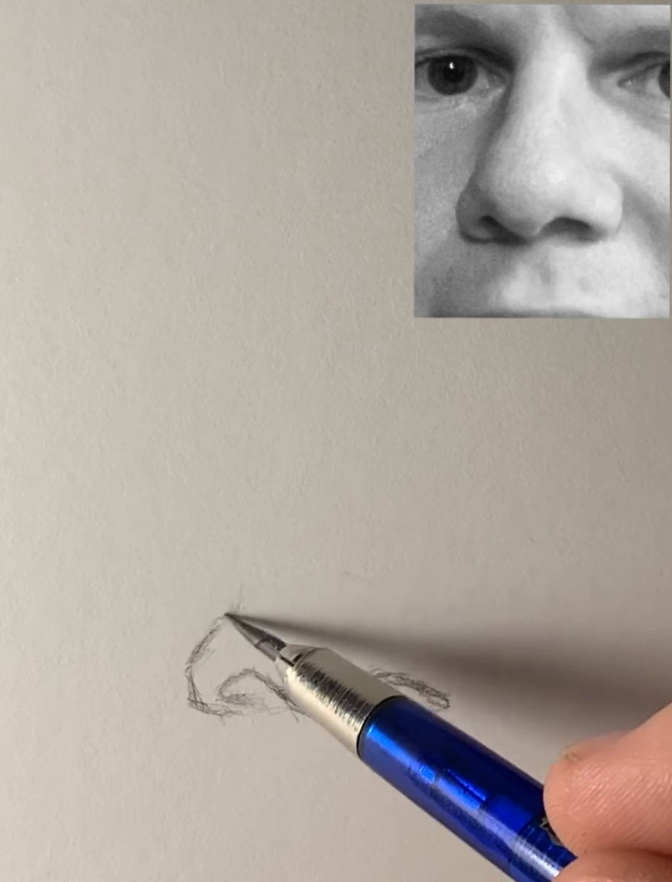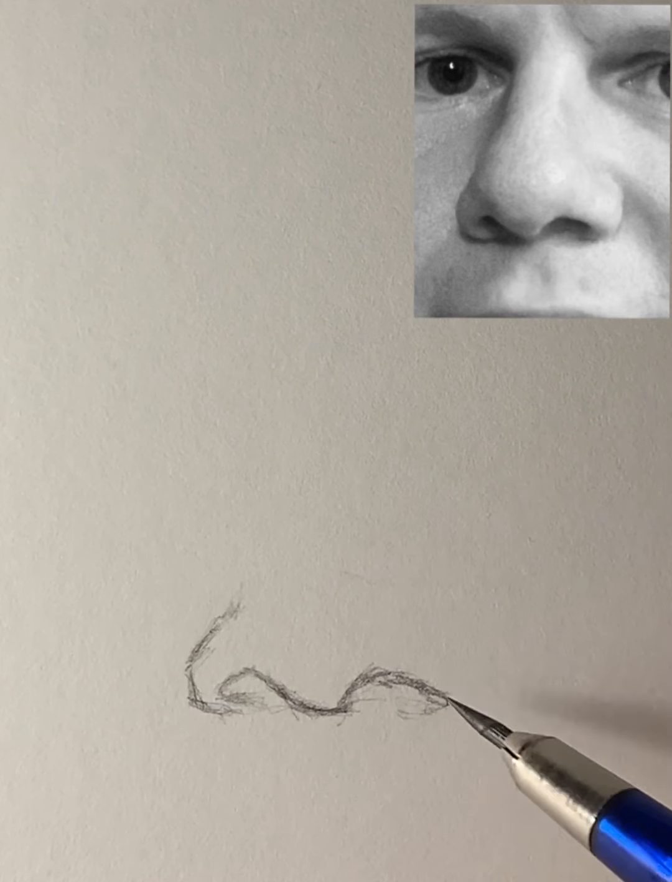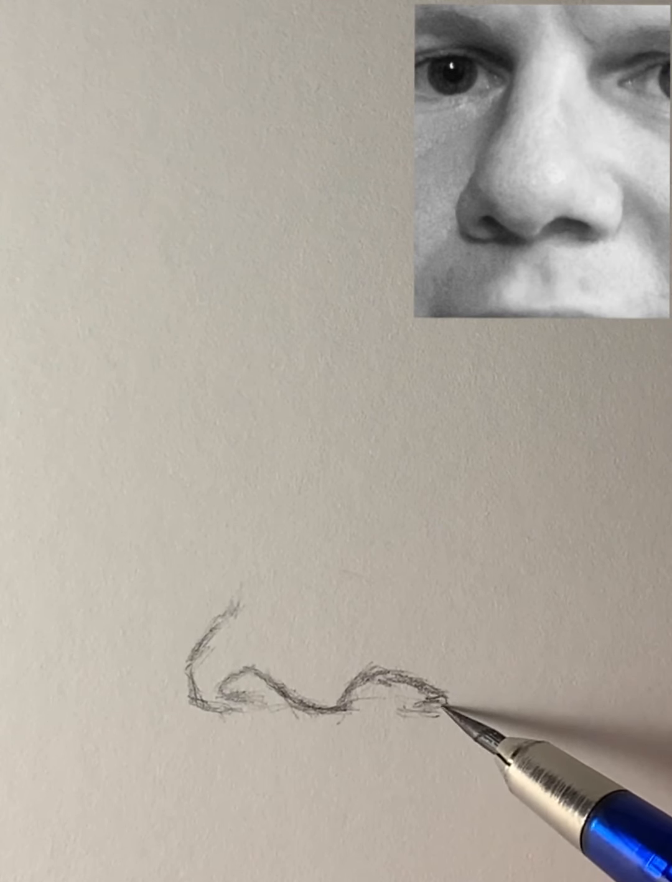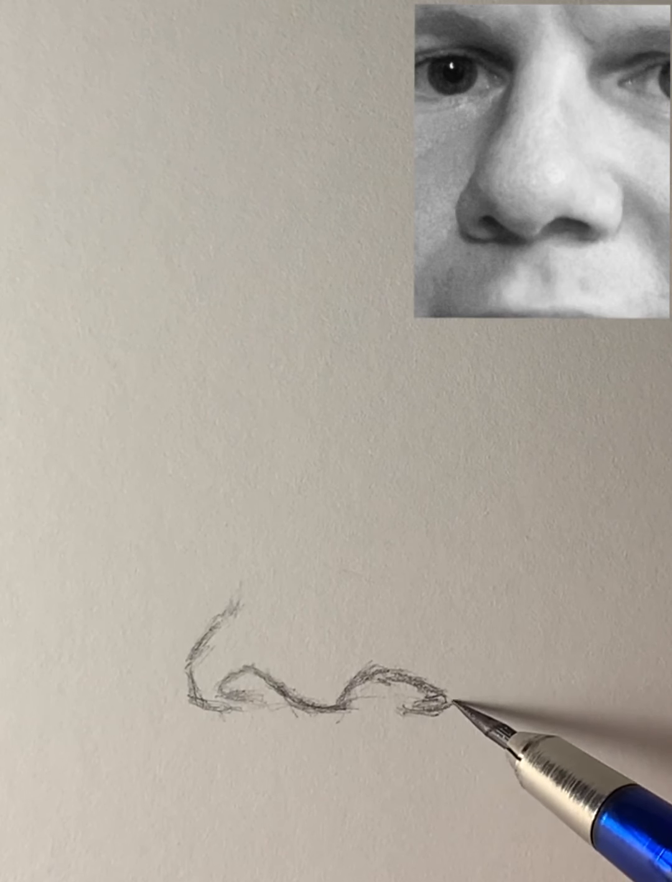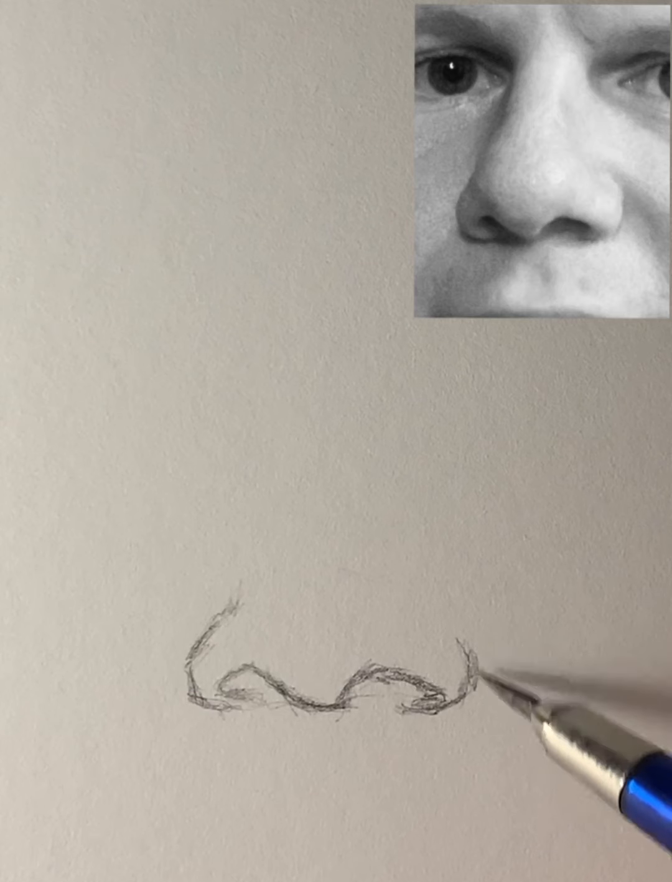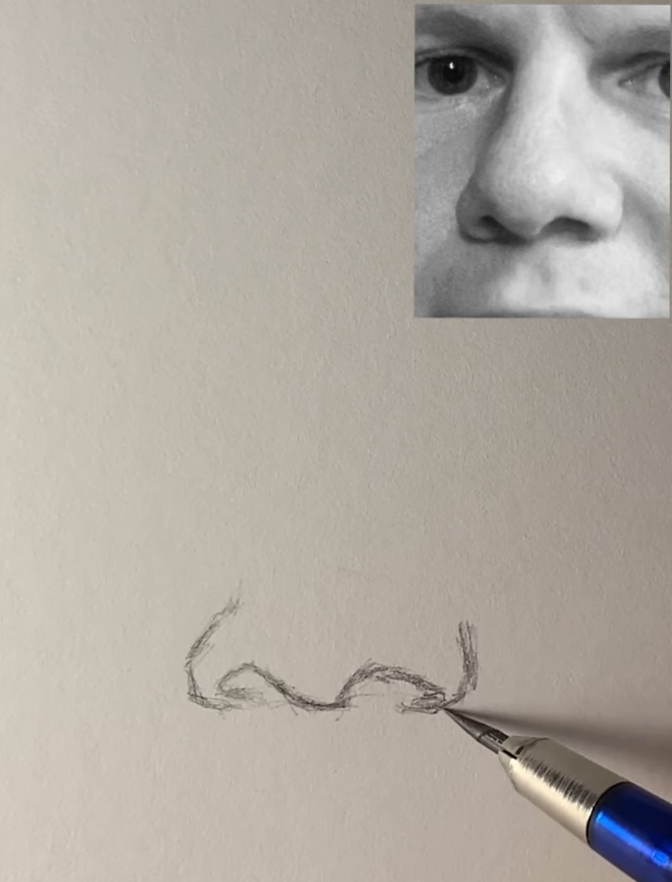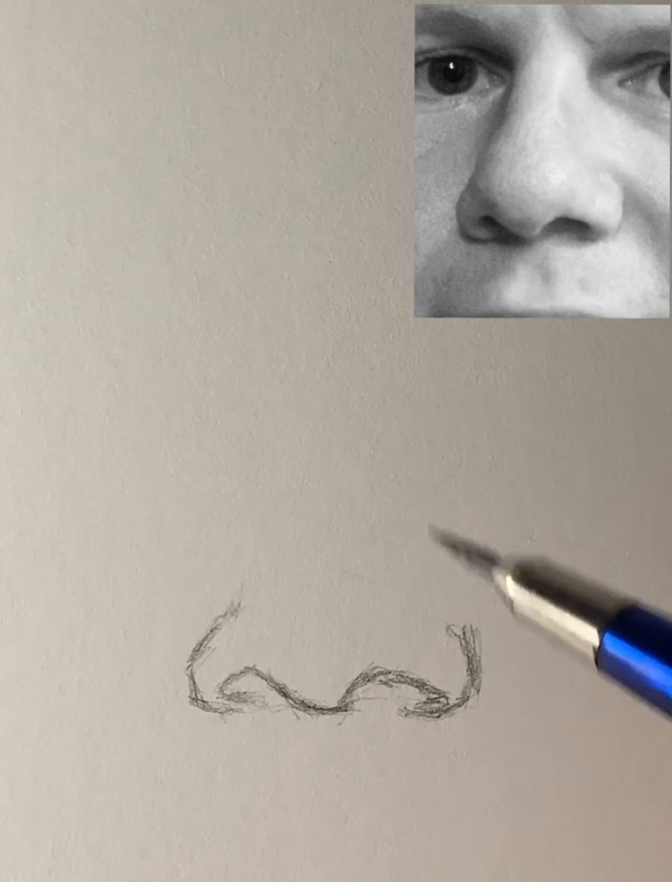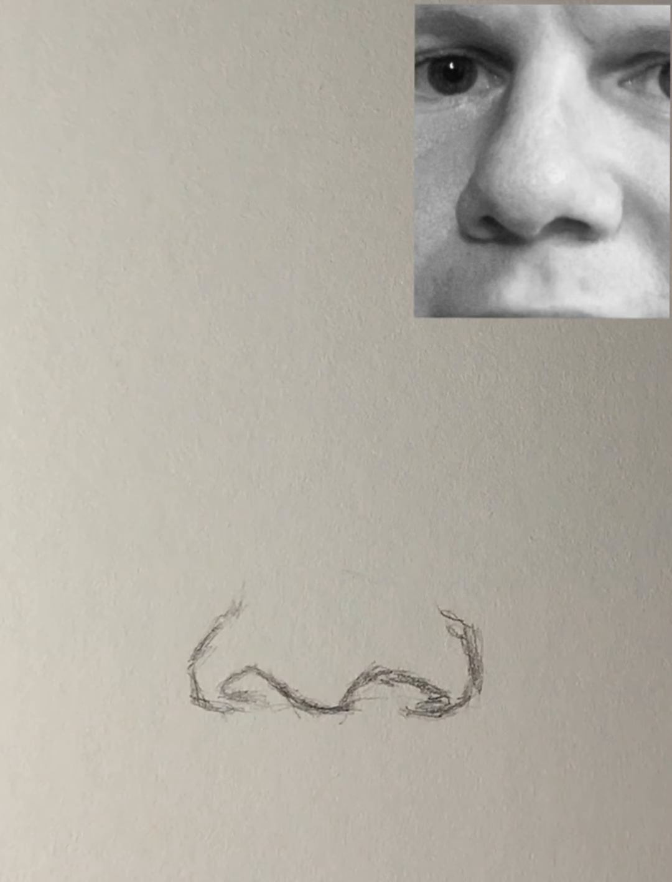I use a very gestured technique here, so I'm very loose with my sketches. I'm not extremely controlled in the front end of my drawing. I will control it a lot more at the end, but for now, this is where I'm at. So I'm getting just the base of the nose in, and this is about where I go from here. So I have the nose.